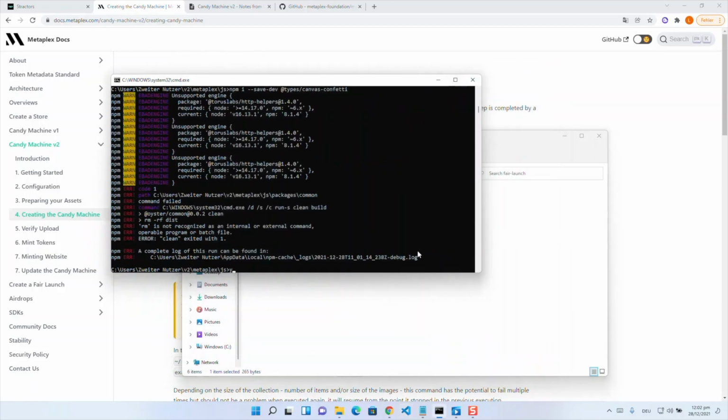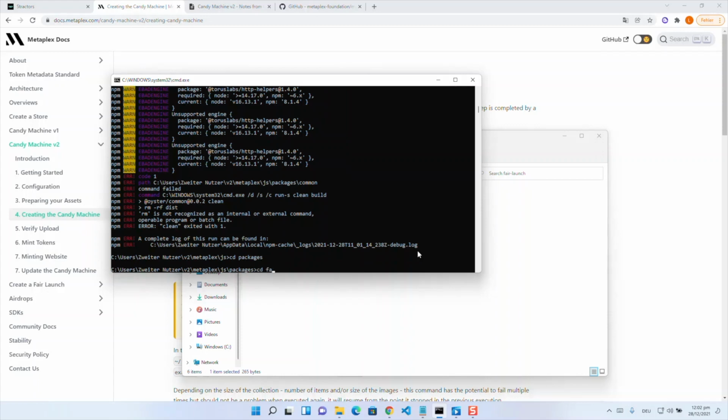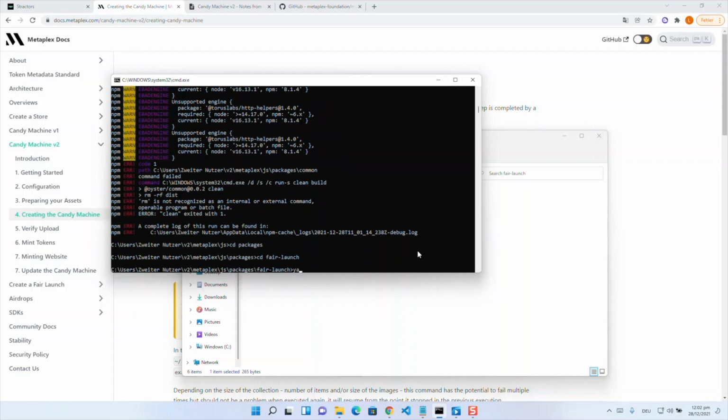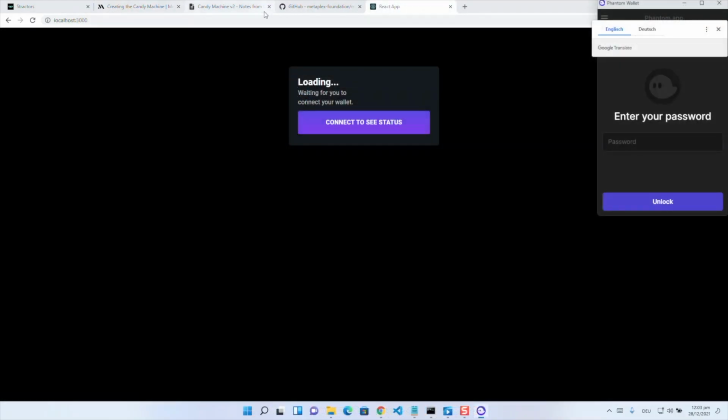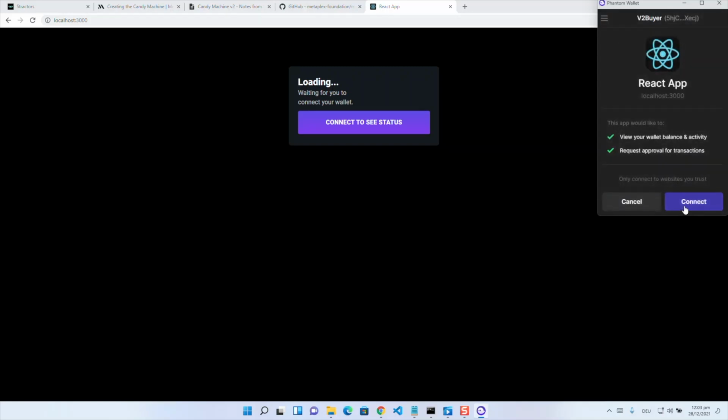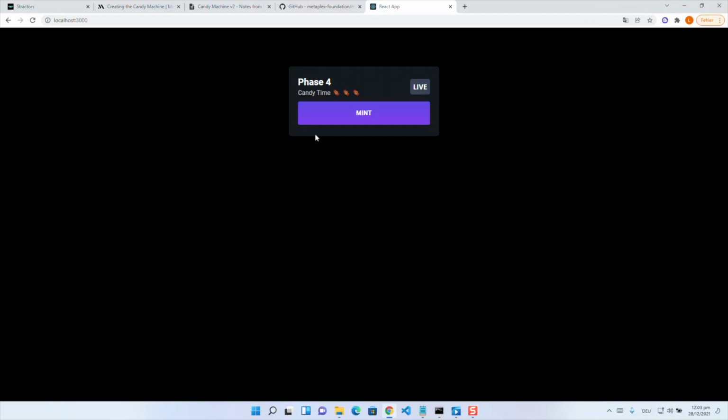Now one last step is needed, and that's yarn start from the fair launch repository. So we go to cd packages, cd fair launch, and then type in yarn start to start our page. This can take a while, so I will cut this process probably. So now, as we can see, our site is up on localhost. What we now have to do is connect our wallet to the page. I'm currently logged in with the seller wallet, so I change to the buyer wallet and click connect. And now we have our mint site ready, the fair launch mint site.